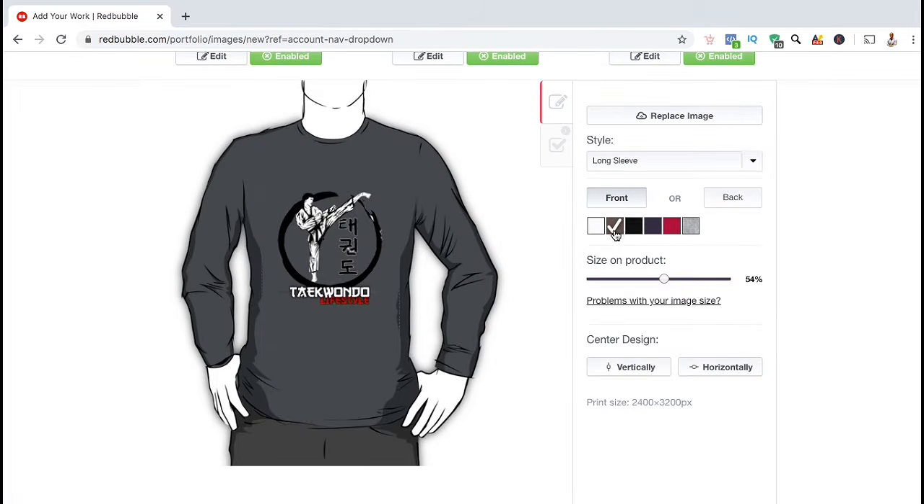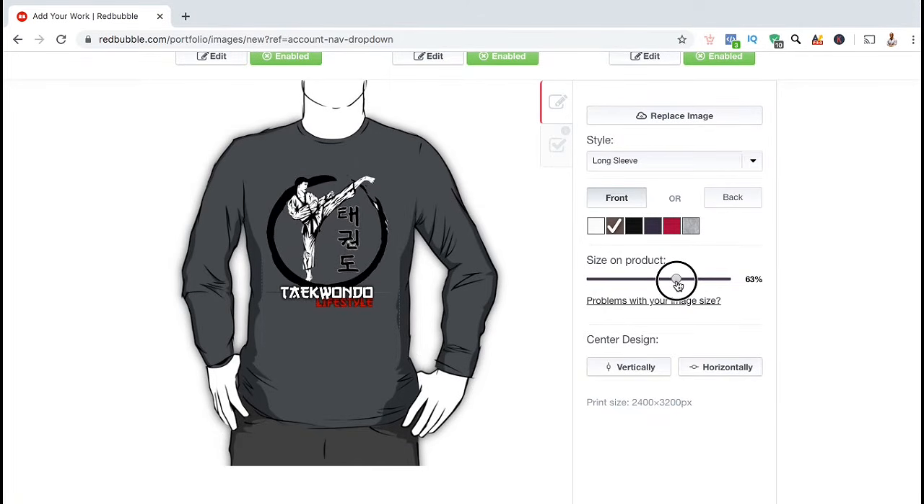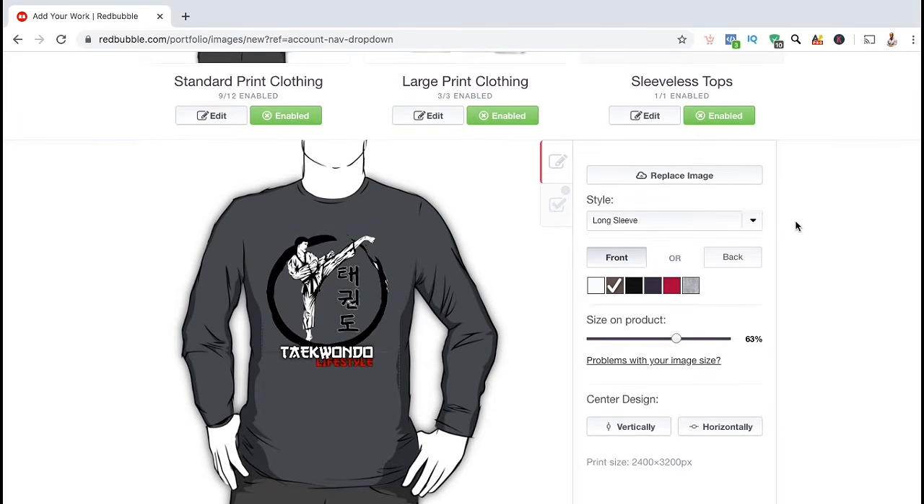To adjust the size of your design on your product, use the slider bar here. You could also rearrange your design on the product by dragging the image, or center your design on the product by using the vertically or horizontally button down below. I think this design location looks okay, so I'm gonna leave it as is. If you wanted to change your design, you could use the Replace Image button here.